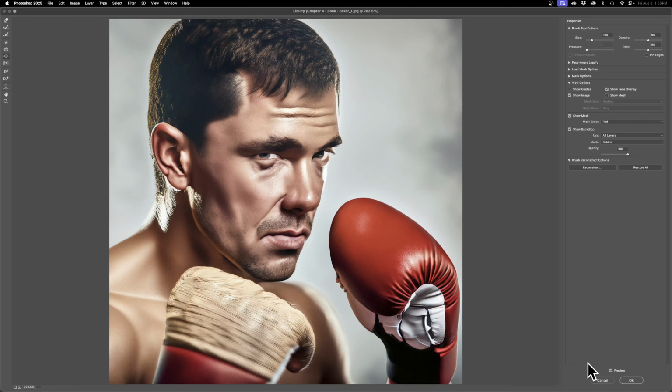Now this looks pretty good to me. Putz around with yours a little bit. So if we click preview on and off, we can see the effect that we're having. And maybe actually we'll add a little bit of swelling right here. And we'll click OK.